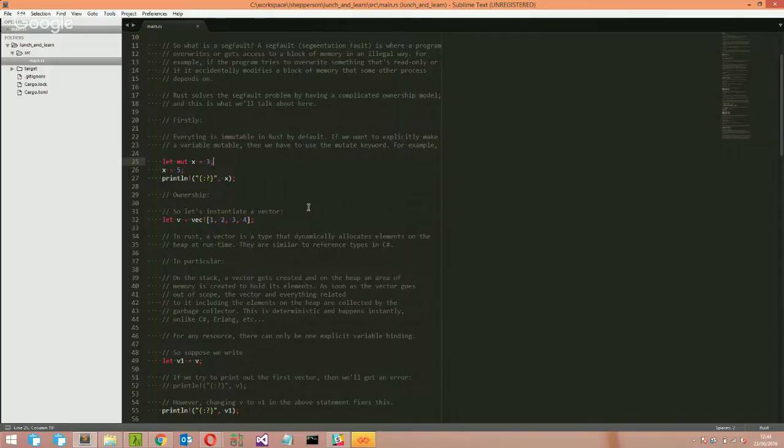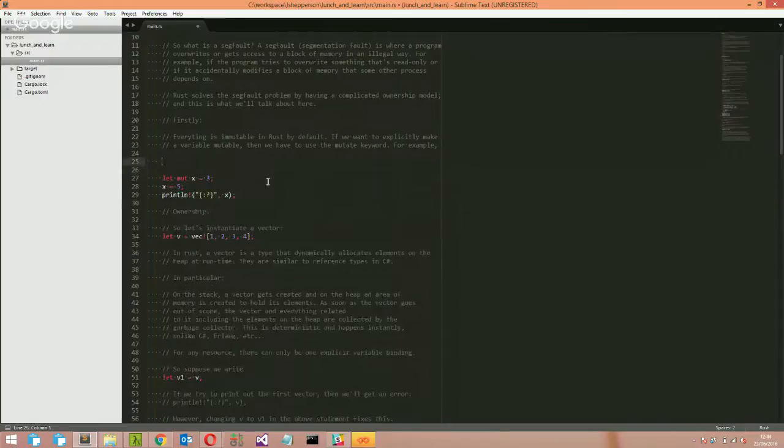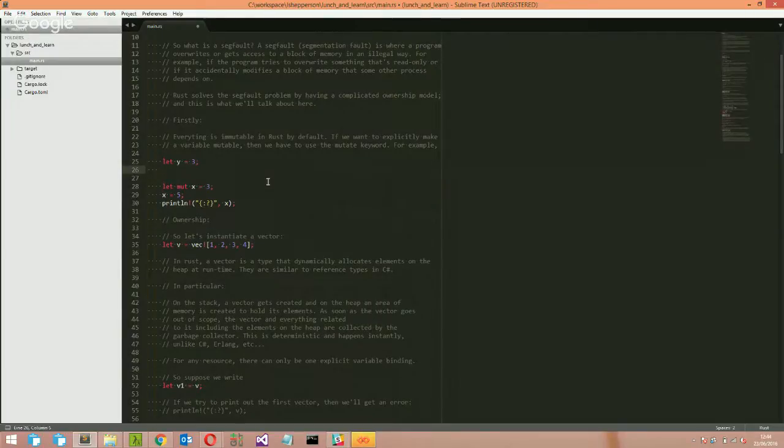For example, you can define a variable, let y equals 3. If I tried to modify that, y equals 4, for example, it would throw an error. You can't modify that variable at all, it's already equal to 3. You are allowed to rebind it, so we can say let y equals 8, for example, but now this is pointing to a different resource entirely.